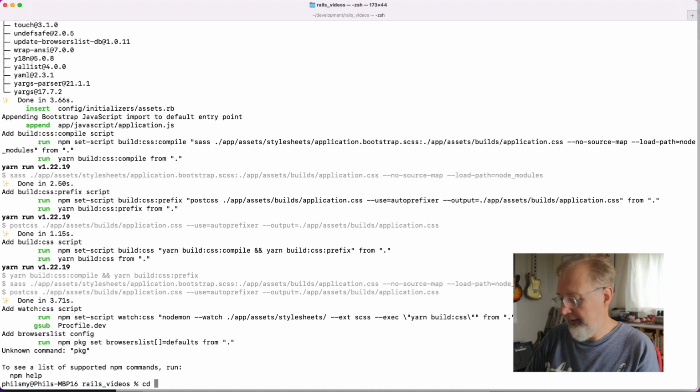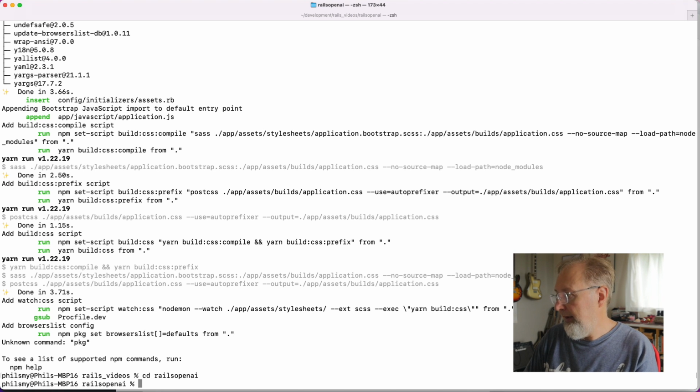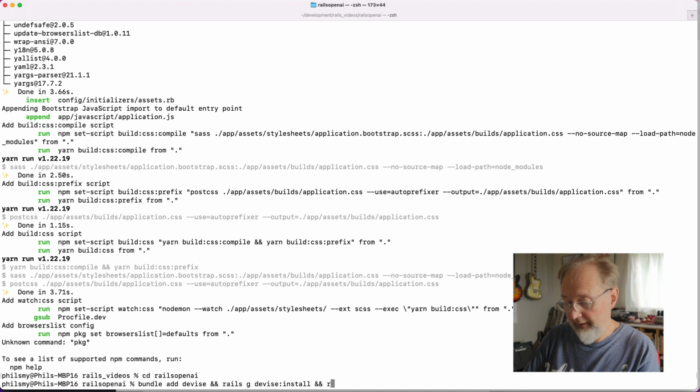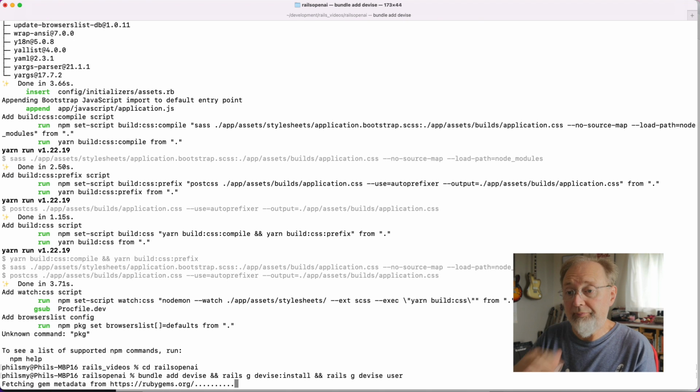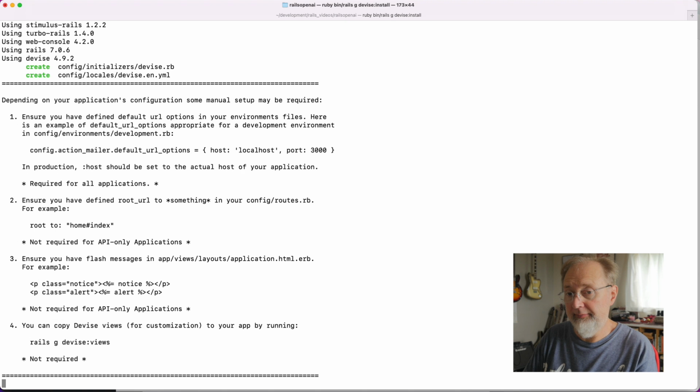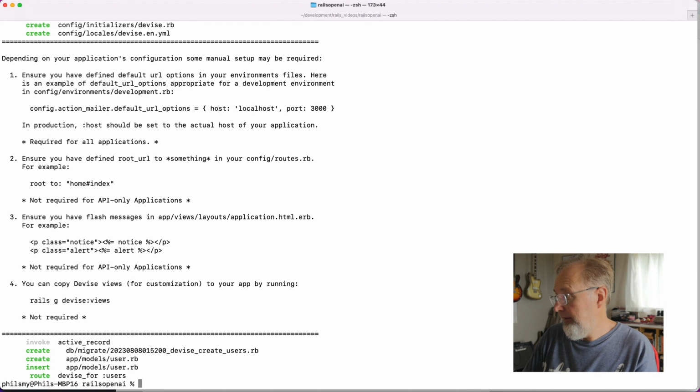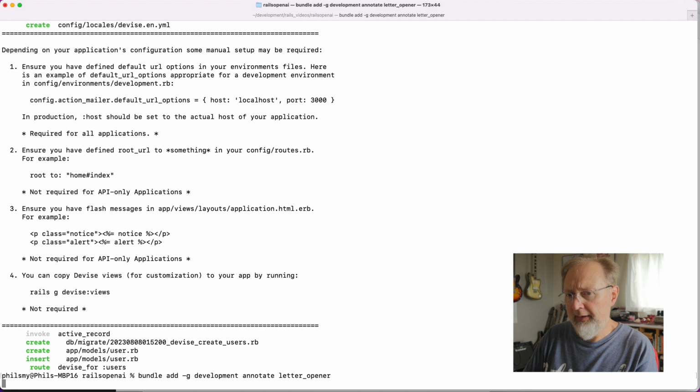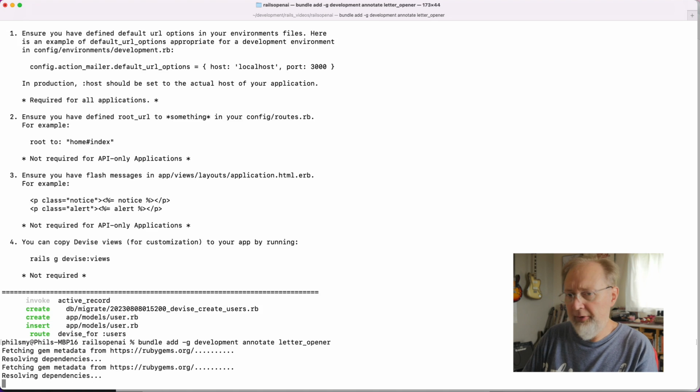And there we go. So let's move into Rails OpenAI, and we're going to do Devise, and we'll do the Devise install afterwards, and what the hell, we'll create the user object while we're here. And I think we'll add these development gems of annotate and letter opener. And we should be good to go.